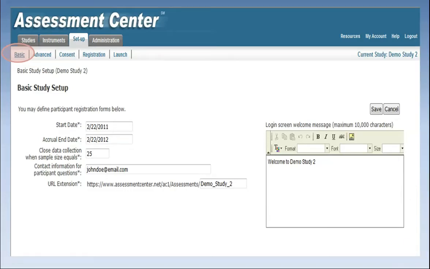Basic Setup allows you to create a basic data collection website by entering study information about start and end dates, sample size, contact information, and study web address. A study may be launched for data collection after basic setup fields have been finalized.